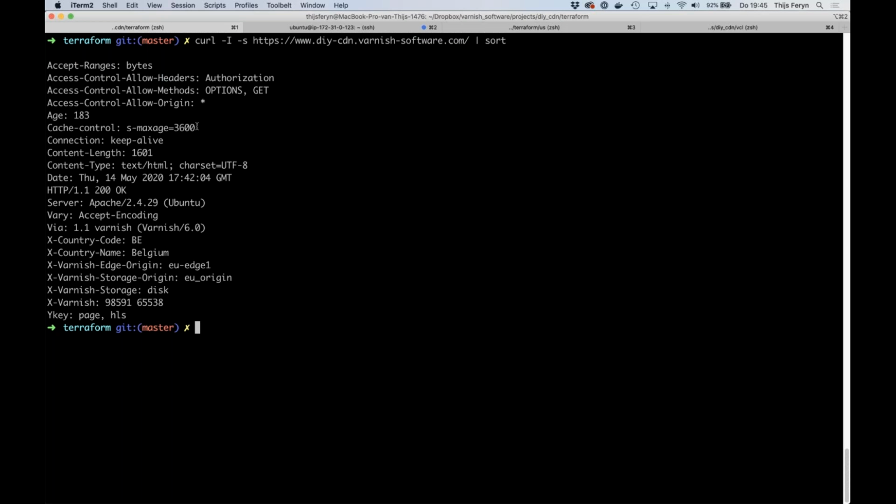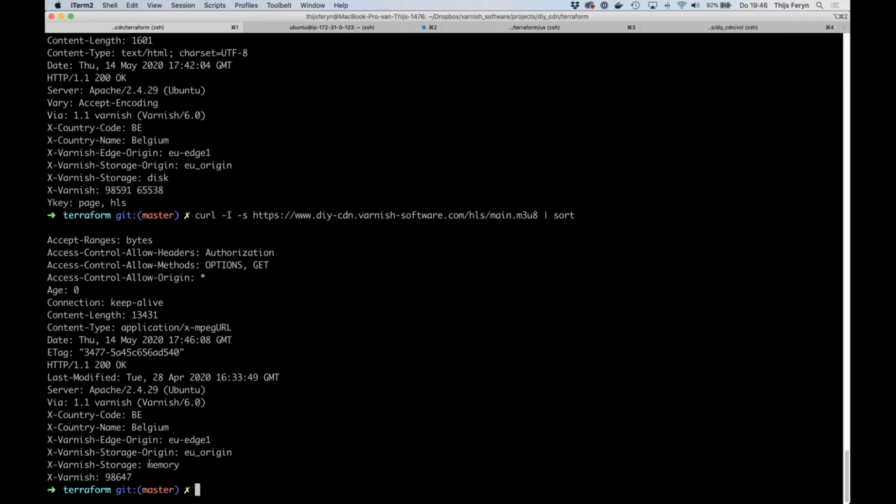There's more useful input here. Look, this X-Country-Code located me in BE, which is Belgium. And the node I'm currently on is EU Edge 1. So the load balancer sent me there. I'm going to already copy this. And the origin that it originated from is the EU. And this X-Storage header says this is stored on disk. So if I would change this to HLS main.m3u8, you would see that this would be stored in memory.